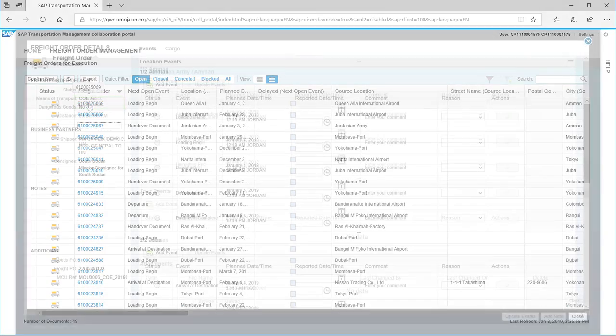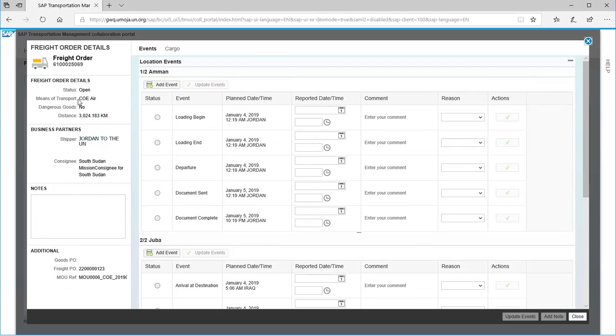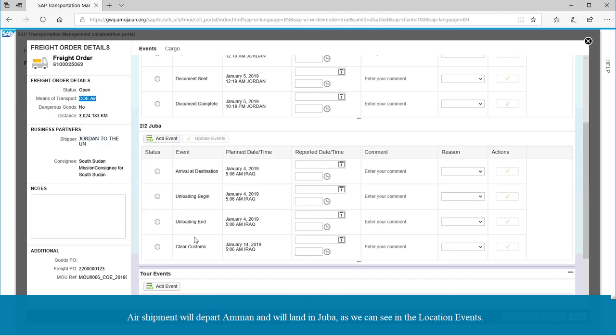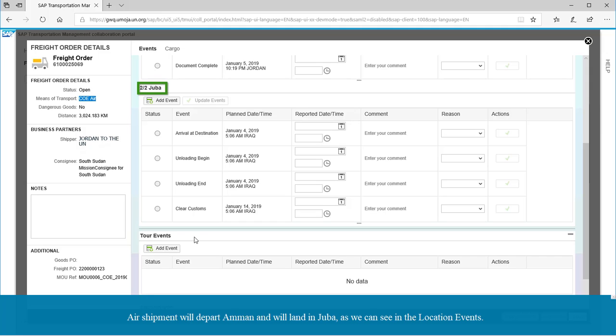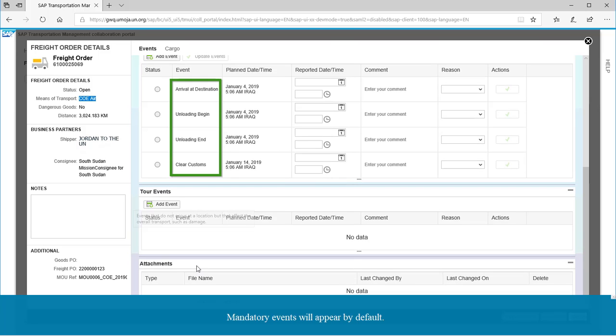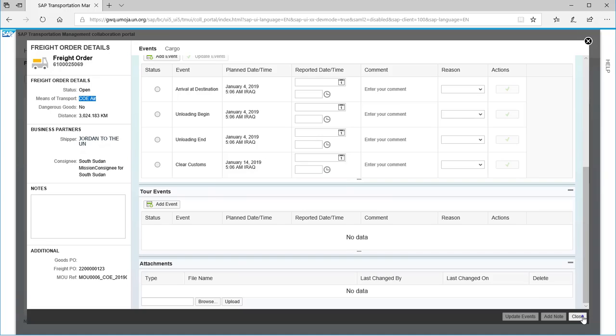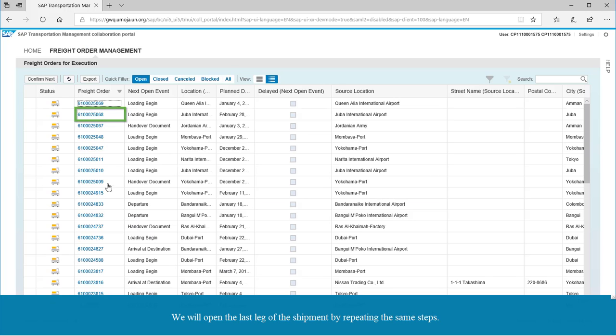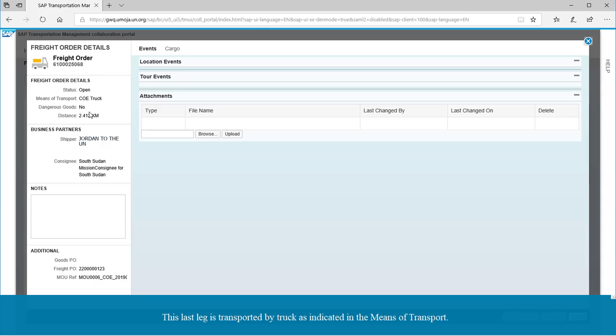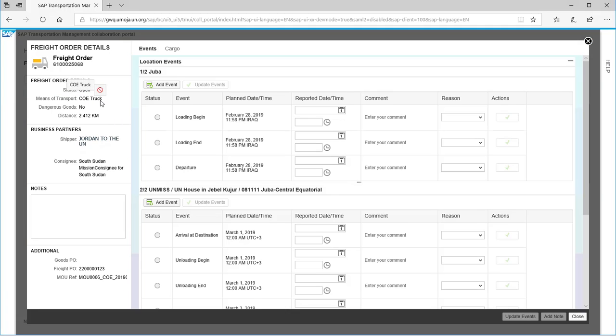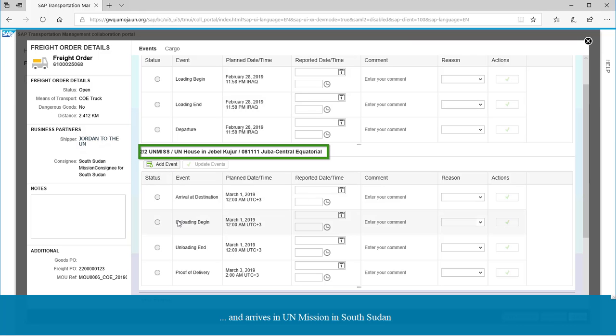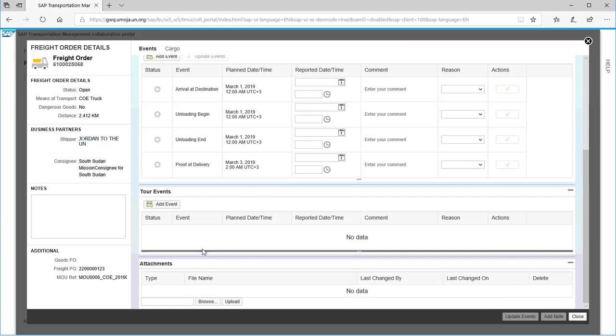Click on the number. This second leg is to be transported by air, as indicated as means of transport. Air shipment will depart Amman and will land in Juba, as we can see in the location events. Mandatory events will appear by default. Click on Close. We will open the last leg of the shipment by repeating the same steps. This last leg is transported by truck, as indicated in the means of transport. This leg departs in Juba and arrives in UN mission in South Sudan. Click on Close.